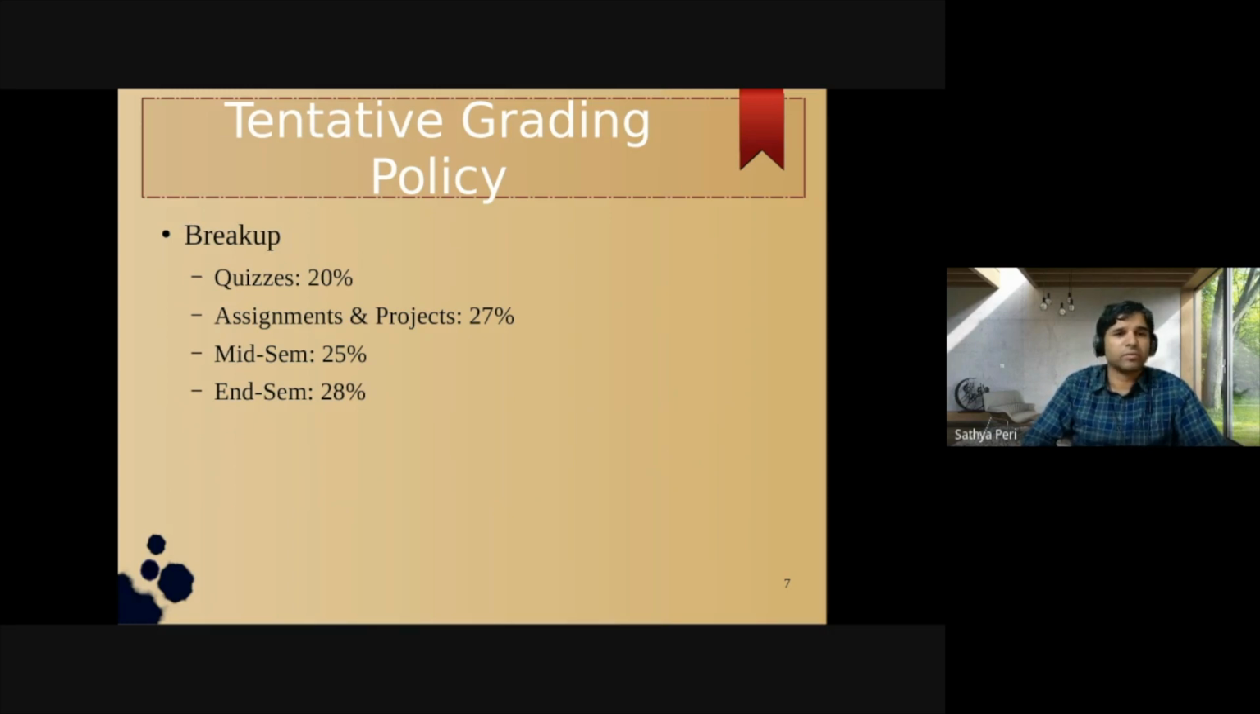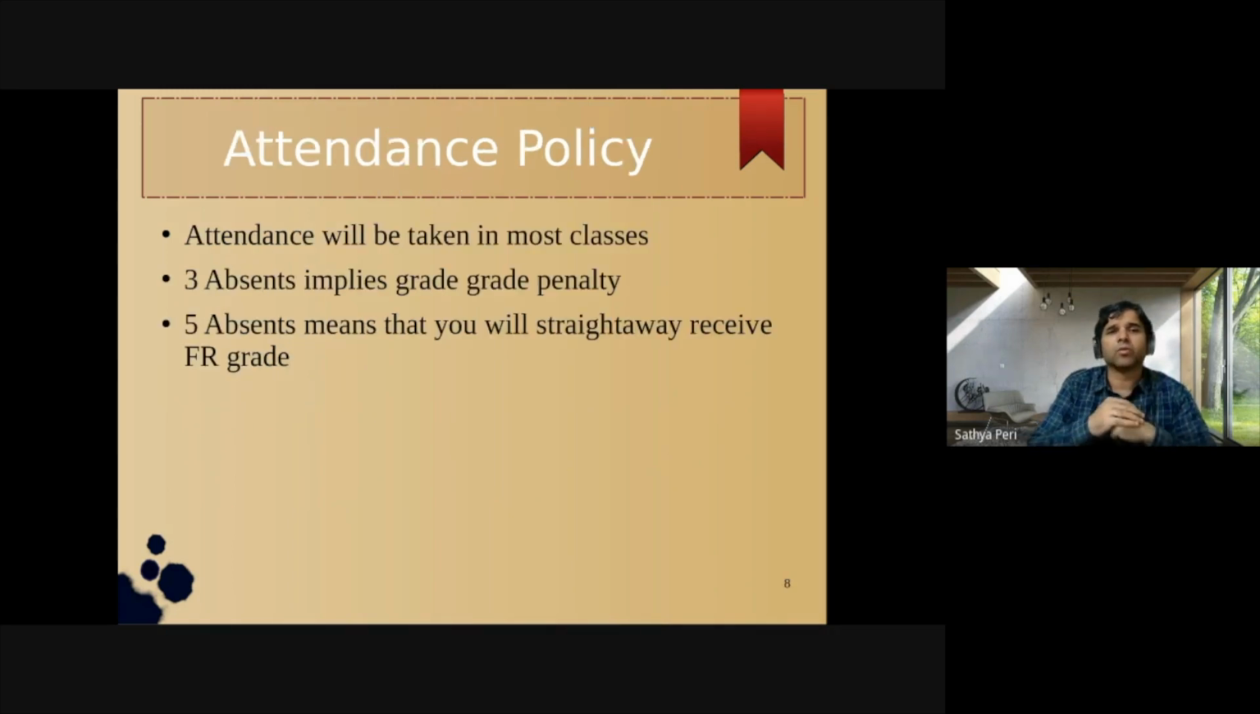And then we have the midsem and endsem, as I said. We can see that the midsem, endsem and project all have similar contribution to the final grading policy. And then as a part of this course, I'll take attendance.